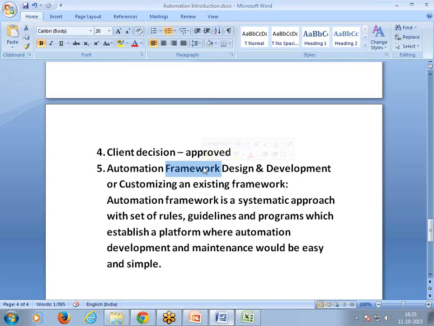If a framework is already available, then we can use that framework for our project and just do some small customizations according to our project needs. Are you clear? But it is very important which framework we are going to use to automate this project. That framework should be selected and customized if it is already available, or newly developed if it is not. Understand? Who will be involved in this activity? People with good automation experience and the automation lead. Those people will be involved in automation framework design and development. Are you clear?